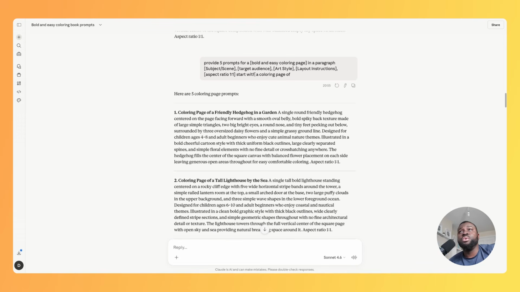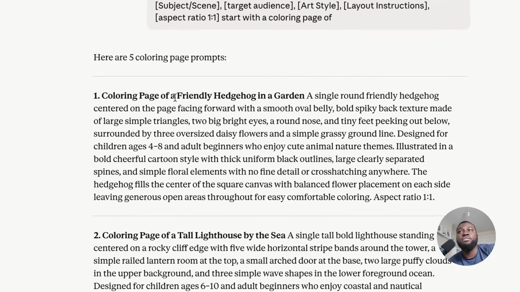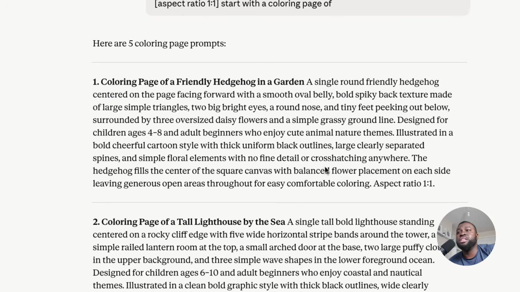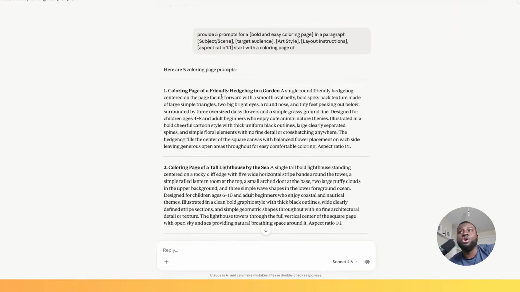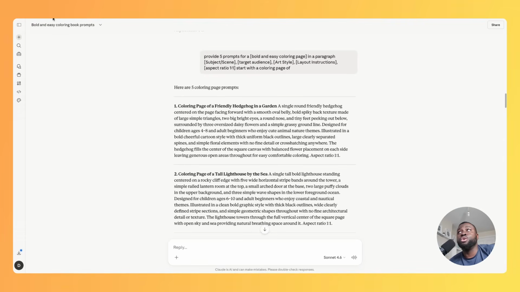And then all you need to do is click enter, and you can see that Claude has already provided us with 5 coloring page prompts. And then all you need to literally do is copy and paste them in. So the first one we've got is a coloring page of a friendly hedgehog in a garden. The second one we've got is a coloring page of a lighthouse by the sea. So all we need to do is literally copy and paste these and put them into Google Flow.